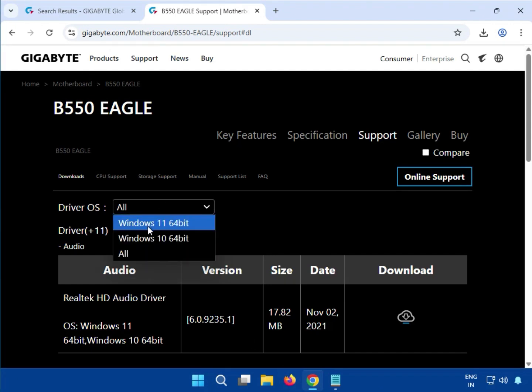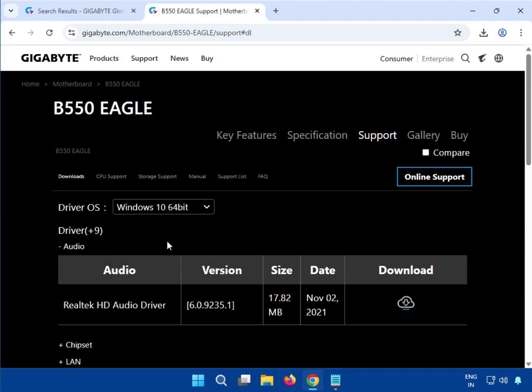Then select your operating system, Windows 10 or 11. Okay, you can see this video and install on any operating system, because this installation process is the same if you are using Windows 10.